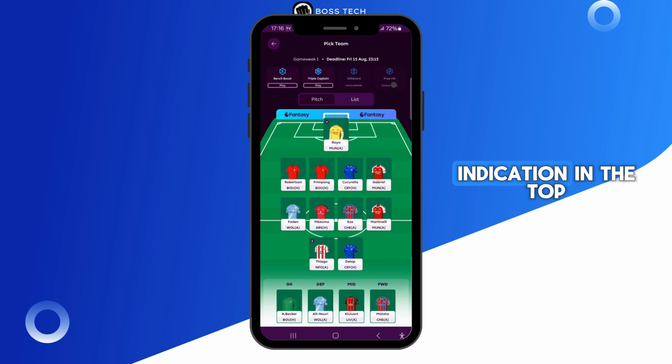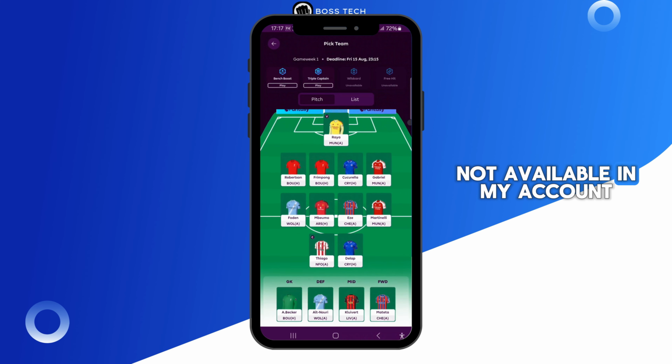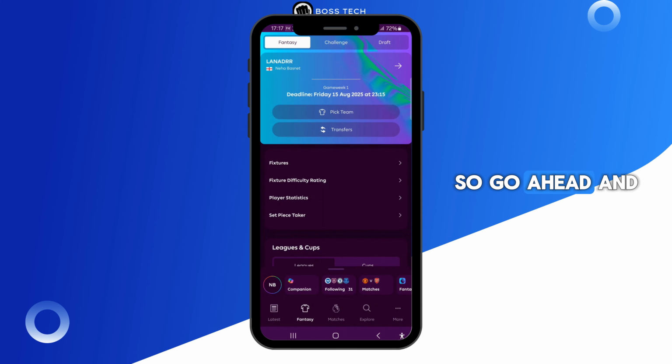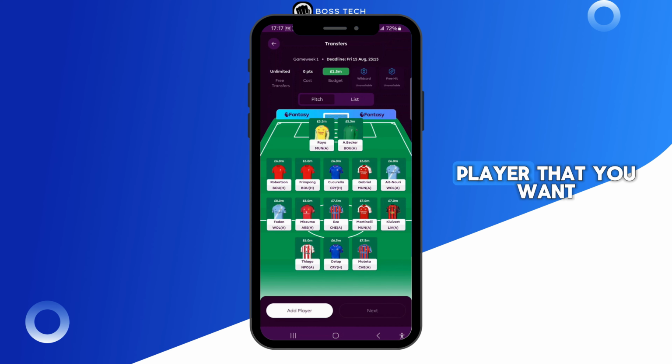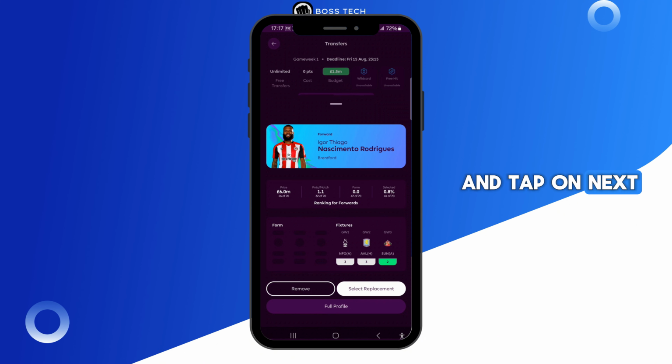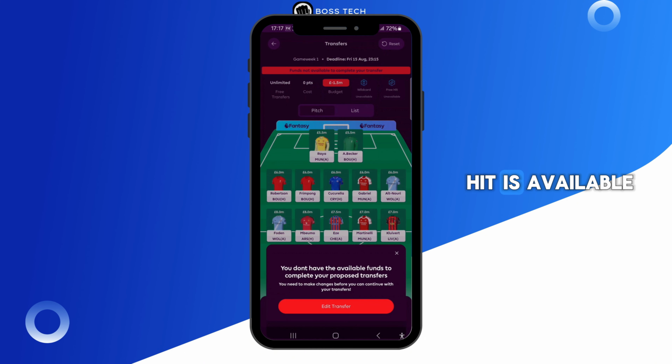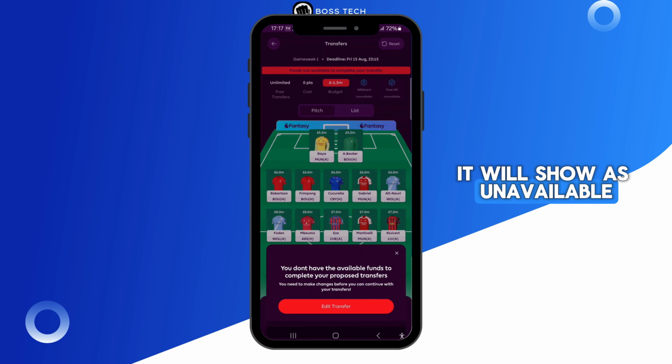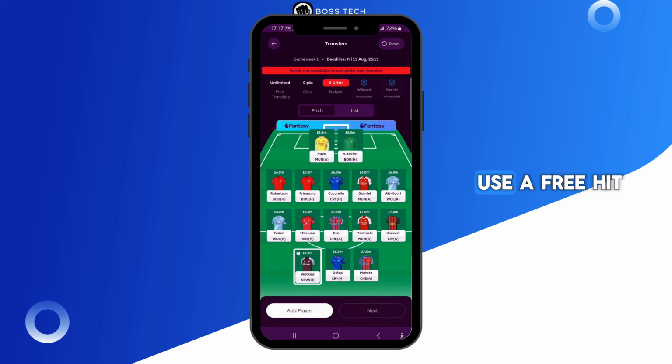As you can see, the indication in the top right corner shows that free hit is not available in my account. So go ahead and tap on Transfers instead of Pick Team. Then choose a player that you want to replace. Select a replacement player and tap on Next. If your free hit is available, you will see the option to confirm it. Tap on Confirm, and if you've already used your free hit, it will show as unavailable. So that's how you use a free hit.